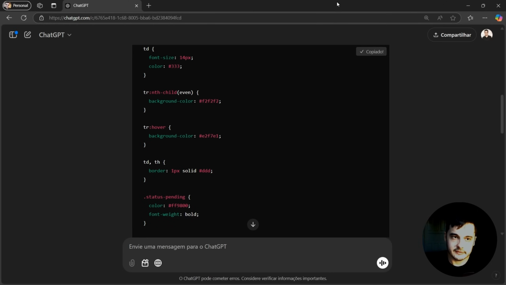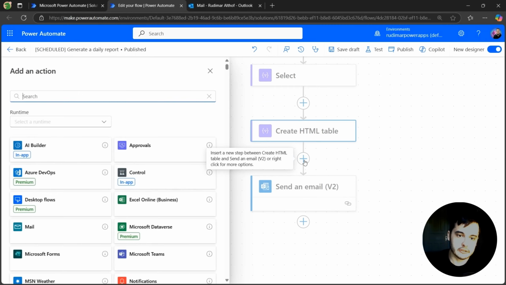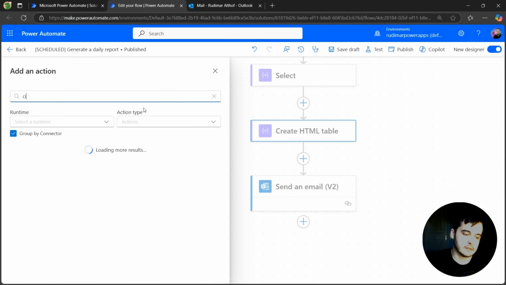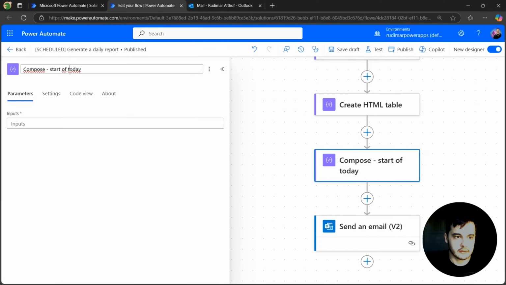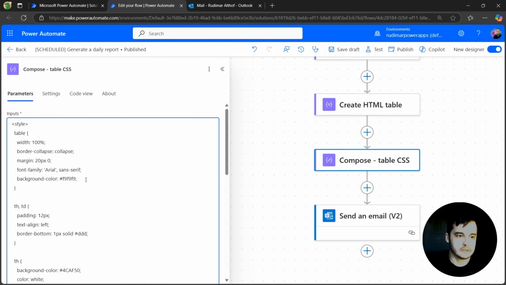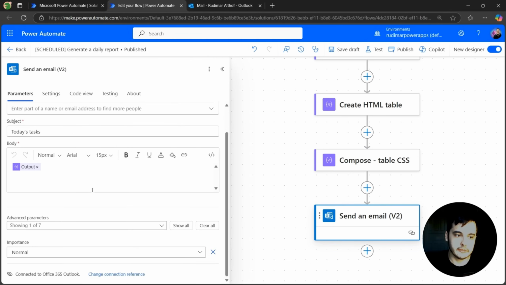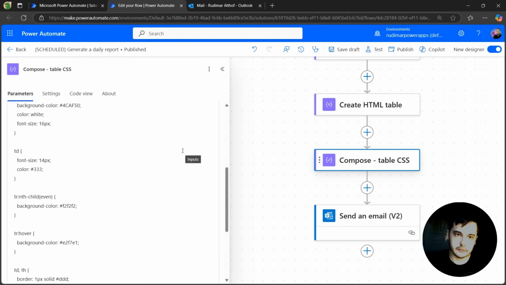So let's copy it, go back to our flow, edit, and we can create a compose here just to put the CSS. Compose. I'll just rename it to table CSS and paste that code inside here. Just double check that it's inside the style tags. Now I can just go to the email, and before the output of the create HTML table, I'll just put the output of the table CSS. Now let's run and see the results.